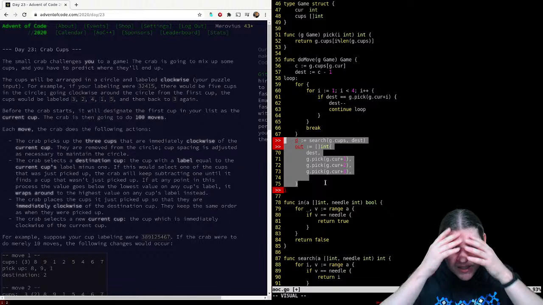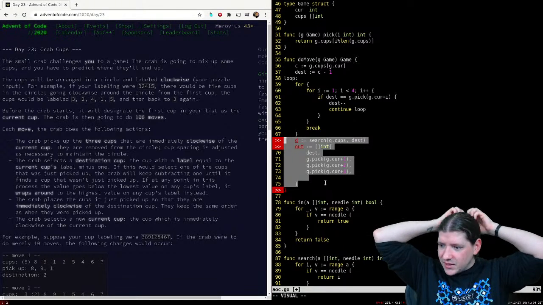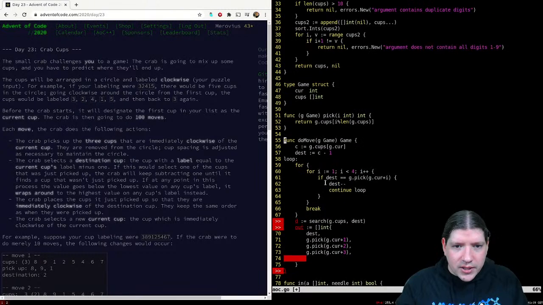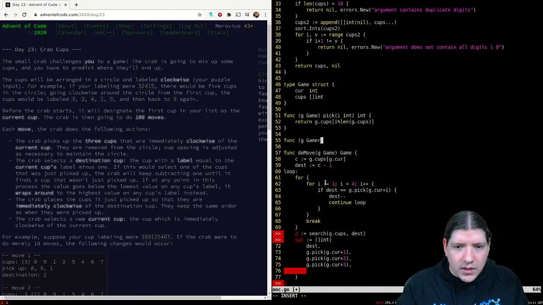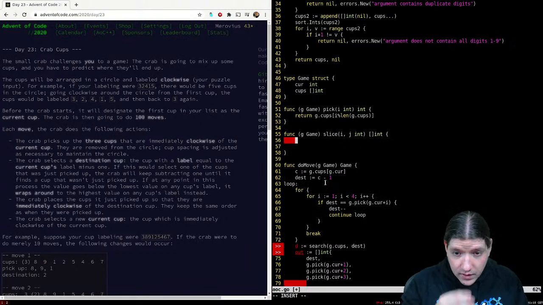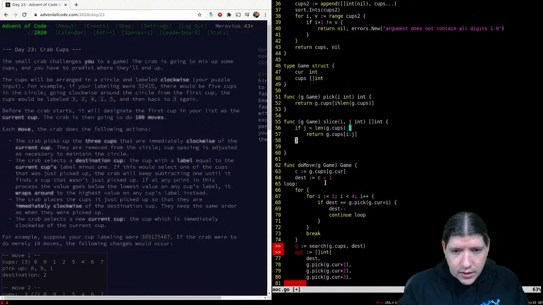Because everything can always wrap around and do things, and I don't know. Let's actually do this slice logic that I started doing. Let's do a wrapping-around slicing. So if j is less than the length of g.cups, this is the easy case. Return g.cups[i:j].